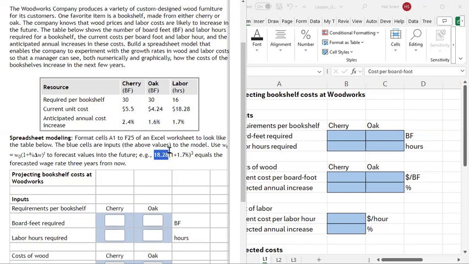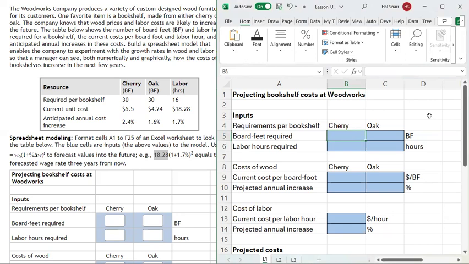So let's insert the information into our table. Board feet required for the cherry, for the oak, it's 30. And then for the labor hours, it's 16. I'm going to change that to white because we're going to use a formula and we're going to go back and click on 16, so these two things are the same. I should do the same thing here because these are identical bookshelves. They're going to require the same amount of board feet and the same amount of labor. So these are referring to that input and that input, right?